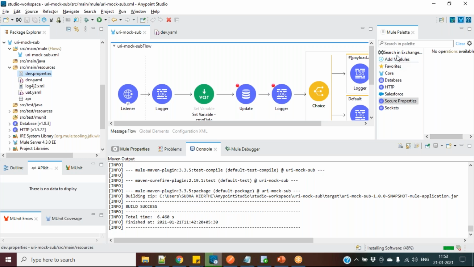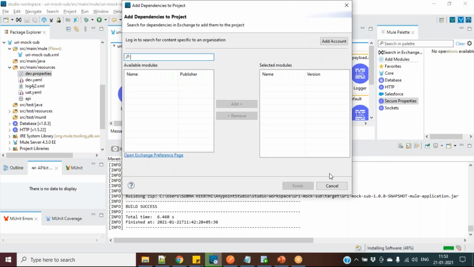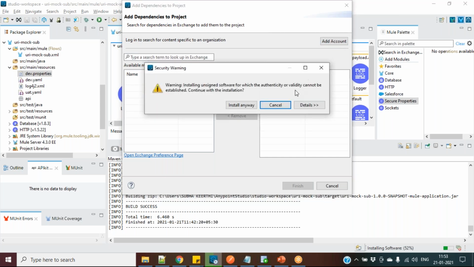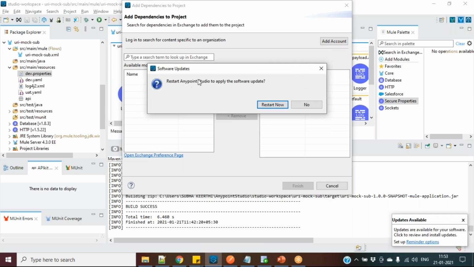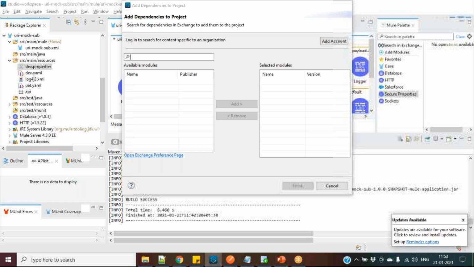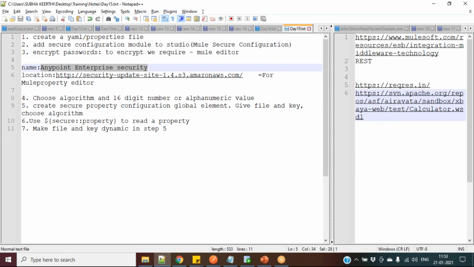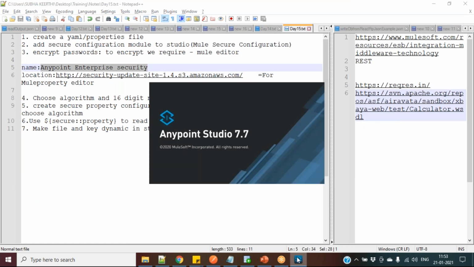And there might be a chance, if you are trying to search in Exchange, we are searching one Mule secure configuration. If it asks for adding an account, click here, add account, and connect to your Anypoint Studio. Authenticity validity cannot be confirmed, continue the installation anyway, install anyway. Yeah, I was saying here, add account. Okay, here we are getting restart Anypoint Studio. Just click on restart now. If you are getting any error like you have to log into your Anypoint platform, just log in. It should not be any problem.